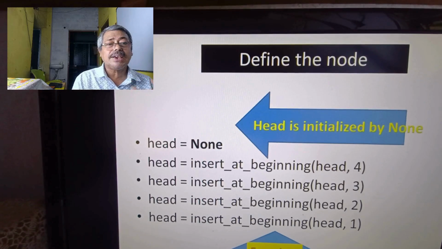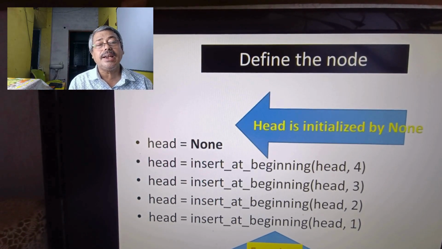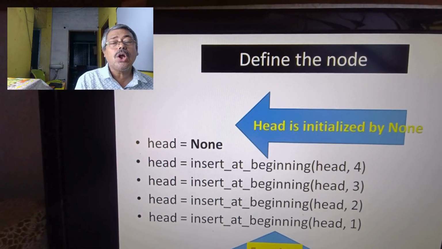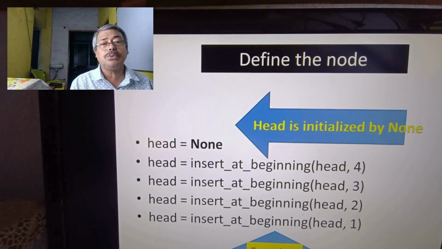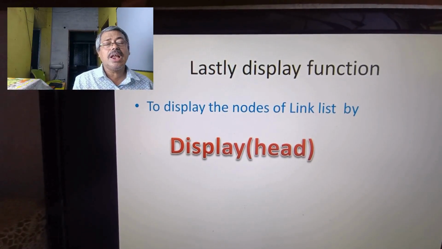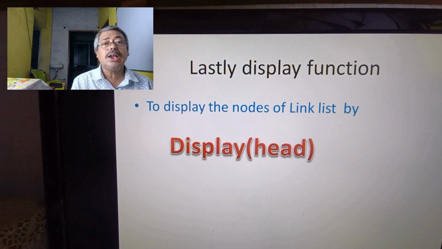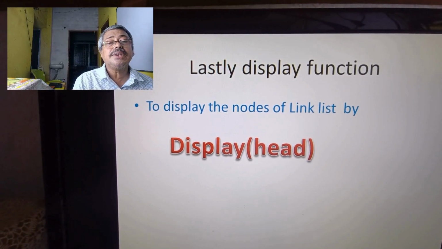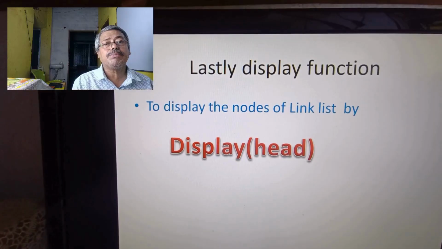Head equal to function and head value 1, 2, 3, 4. In this way I already declare each and every point of declaring the node value. And at last I am calling the function display for displaying the total data, total linked list data, and in this way I declare the display head. So this is the end of the preview of the PowerPoint presentation of this doubly linked list.